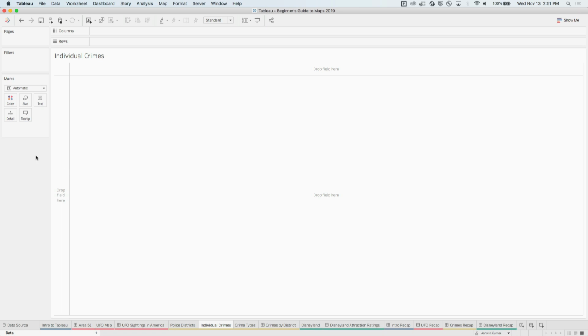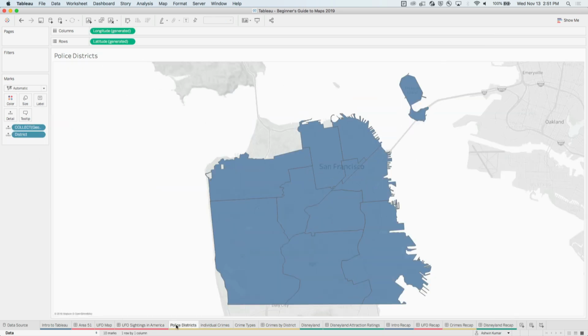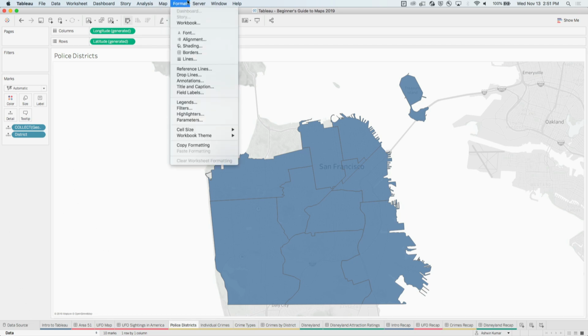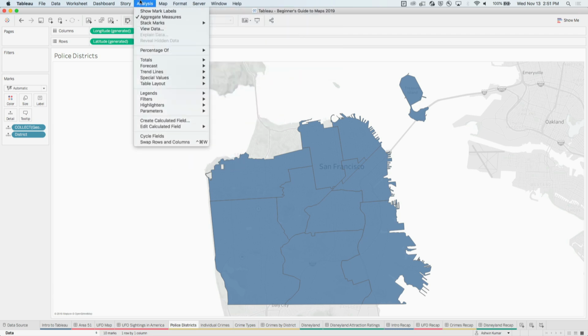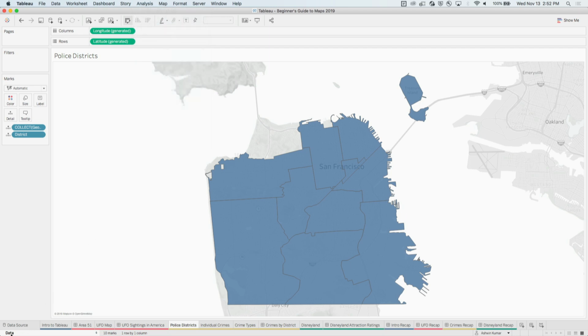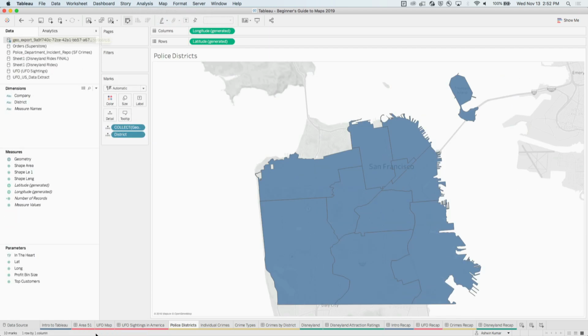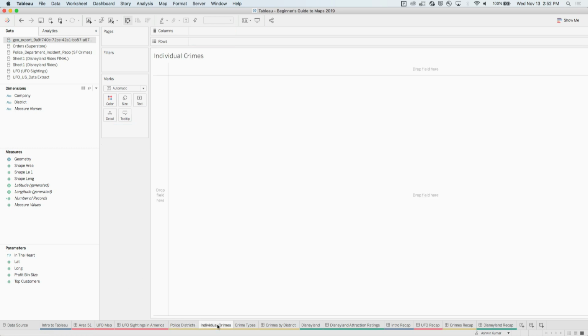So I'm actually not sure where that left-hand side data pane went. So let's go to police districts and do this over again, if it's going to show up for me. You guys know what happened at all? This thing right here? You guys are awesome, thank you. So clearly you're not beginners, right? What are you doing in this session?